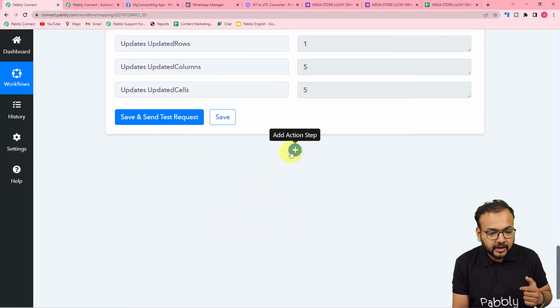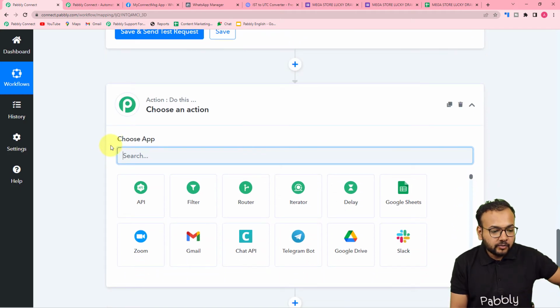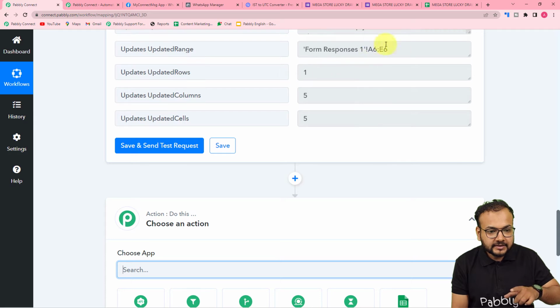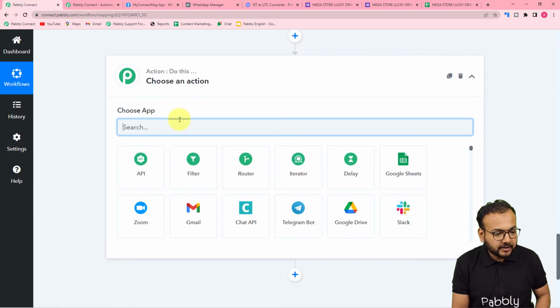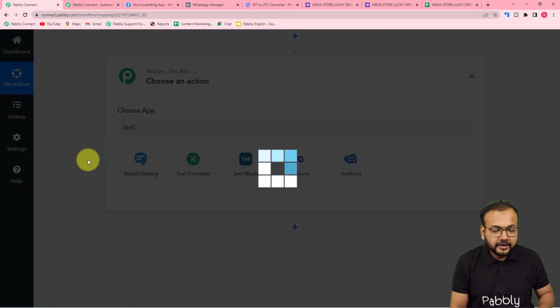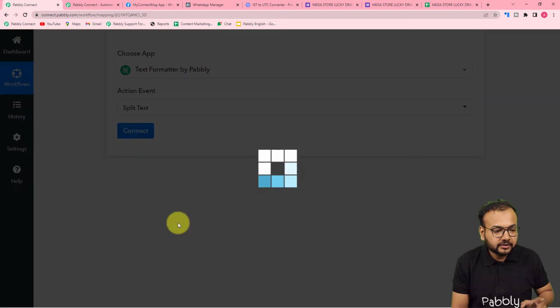Okay, so for that to happen, just click here, and to generate the random integer, I'm going to use number formatter. First of all, let me get this 6 out of this data. For that, I'm going to use another action step, and from here search for text formatter by Pabbly, and in the action event select the split text option. It will split a string into a list of substrings, given by a separator.